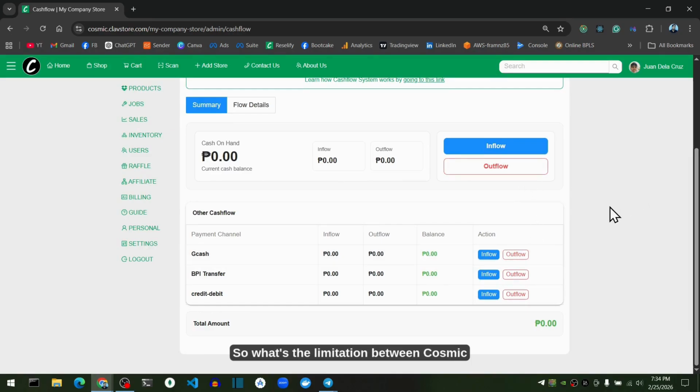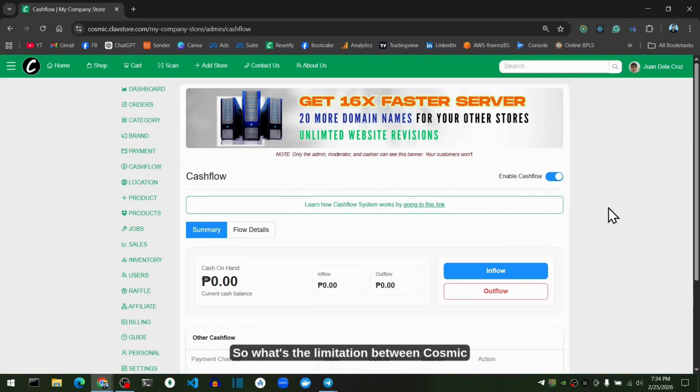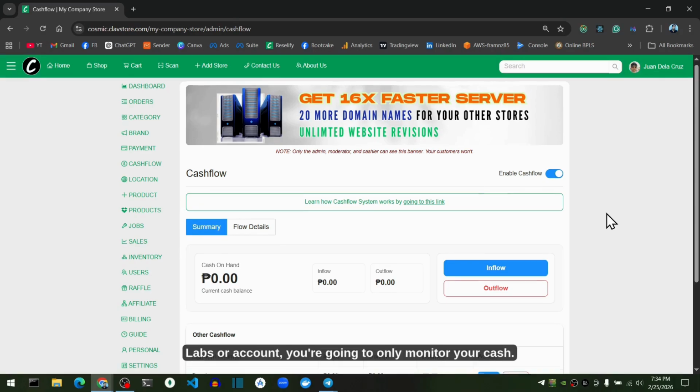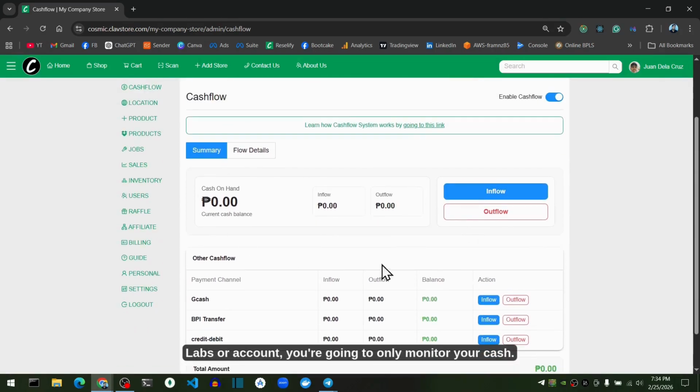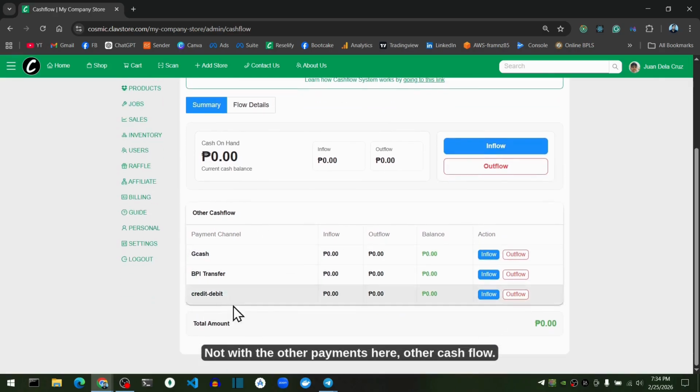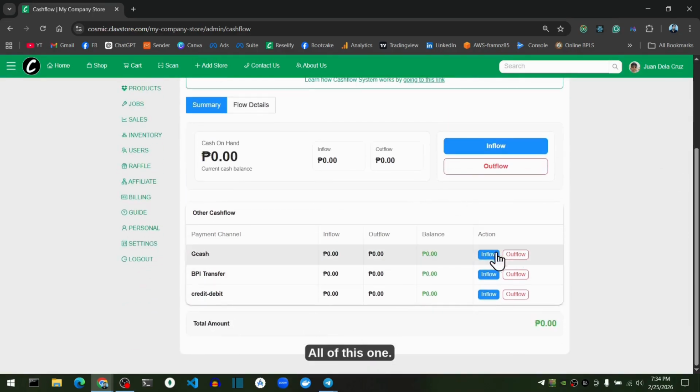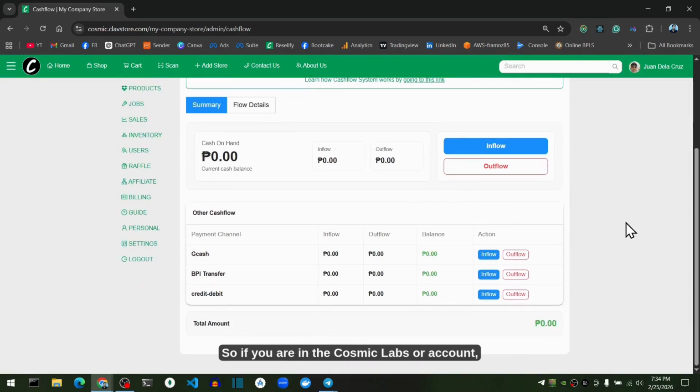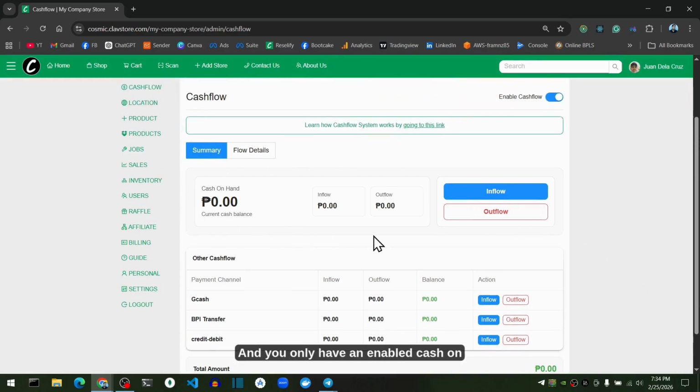Okay, so what's the limitation between the basic Cosmic Club Store account and the dedicated Club Store account? In the basic account, or the Cosmic Club Store account, you're only gonna monitor your cash, and not the other payments here, the other cash flow. Unlike in a dedicated account, you can monitor all of these. So if you are in the Cosmic Club Store account, this other cash flow here is probably disabled, and you only have cash on hand enabled.